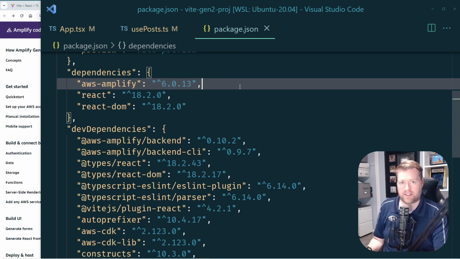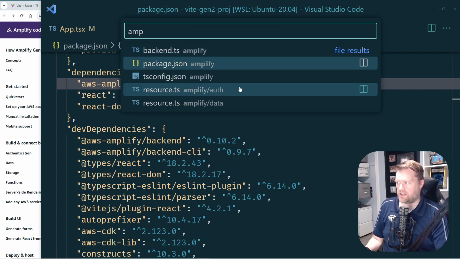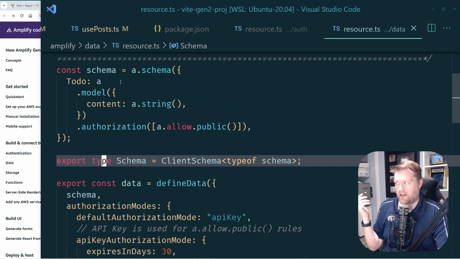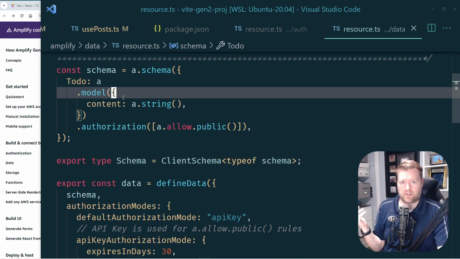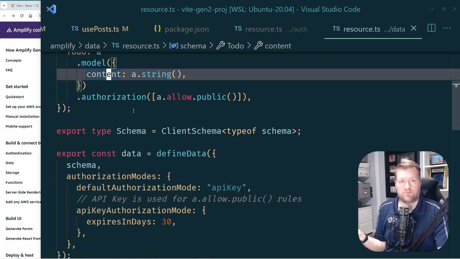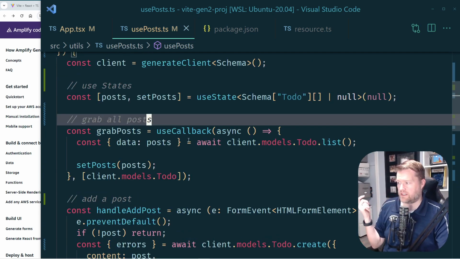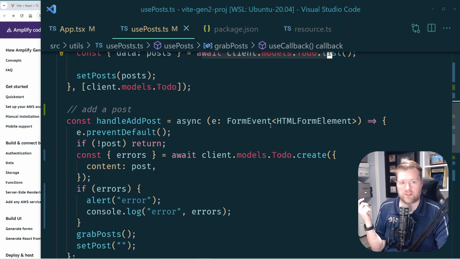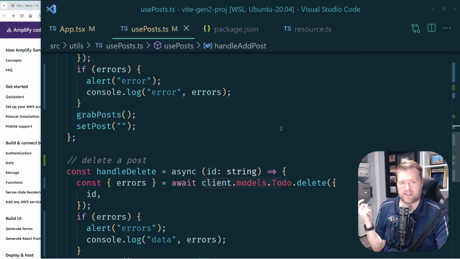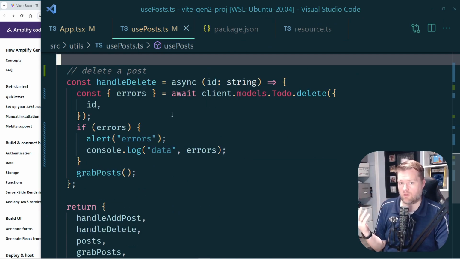And to give you a quick idea what the backend looks like, if I come into the amplify resource file, you can see here, I've created a data model. So basically you can think of it like an AppSync table that's a to-do table. I just have one content field and everything's public. Then using that latest AWS library, I can do all these really nice things like list the to-dos here. I could do creates and deletes.